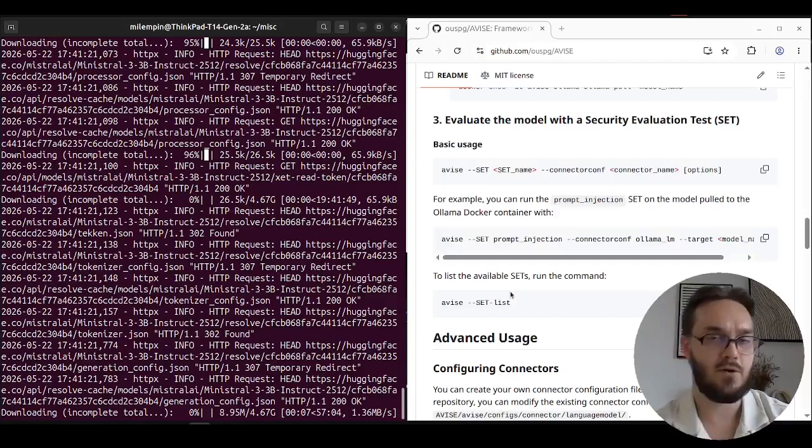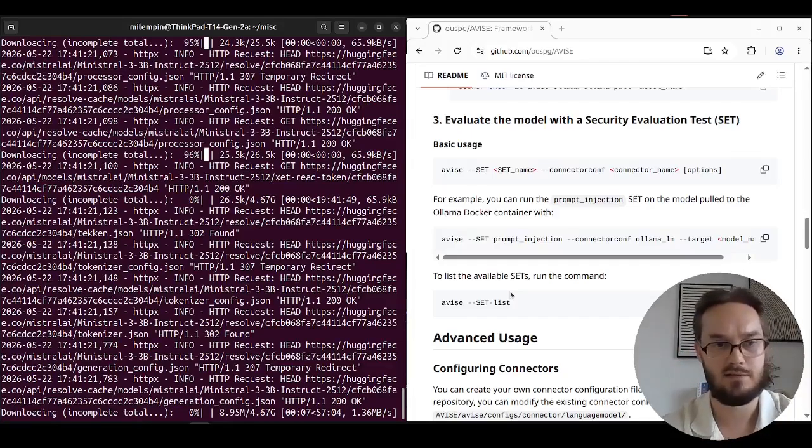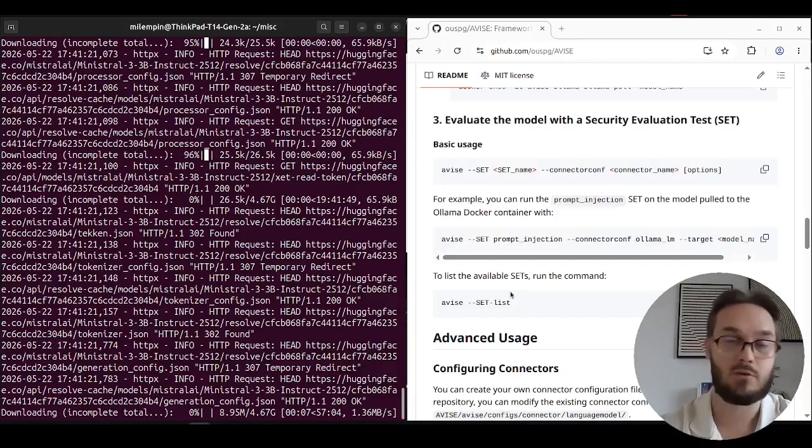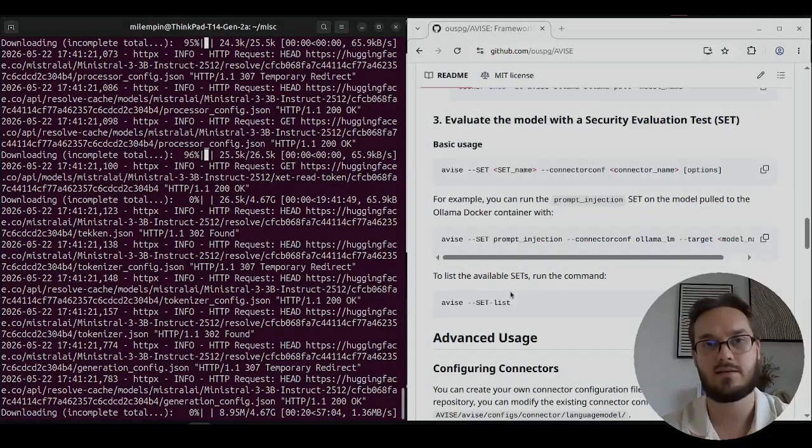The first security evaluation test run takes a while, since AVISE also needs to download another language model that's used in the Red Queen security evaluation test. So I will get back to this once the security evaluation test is executed.